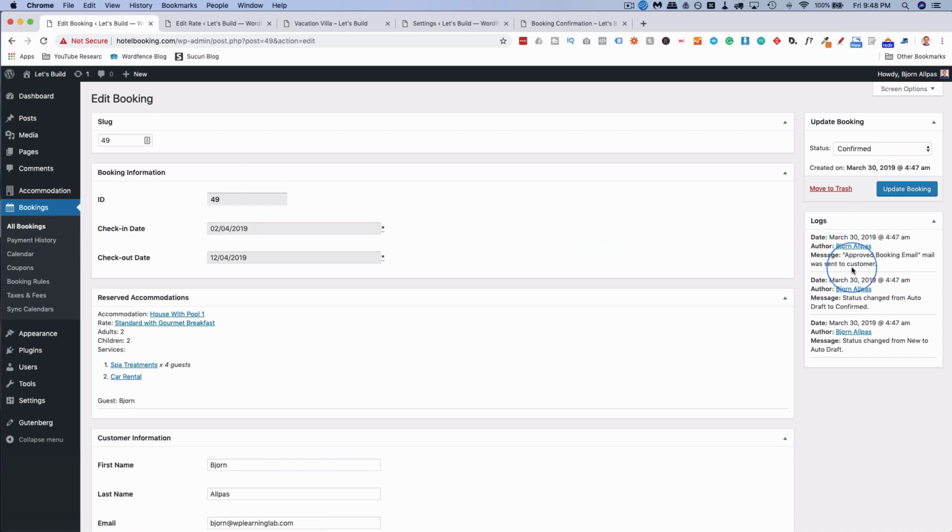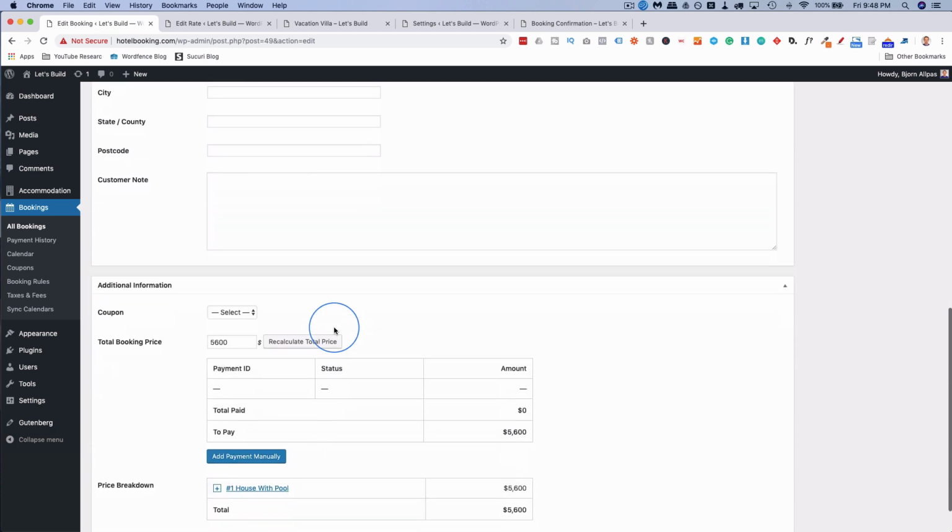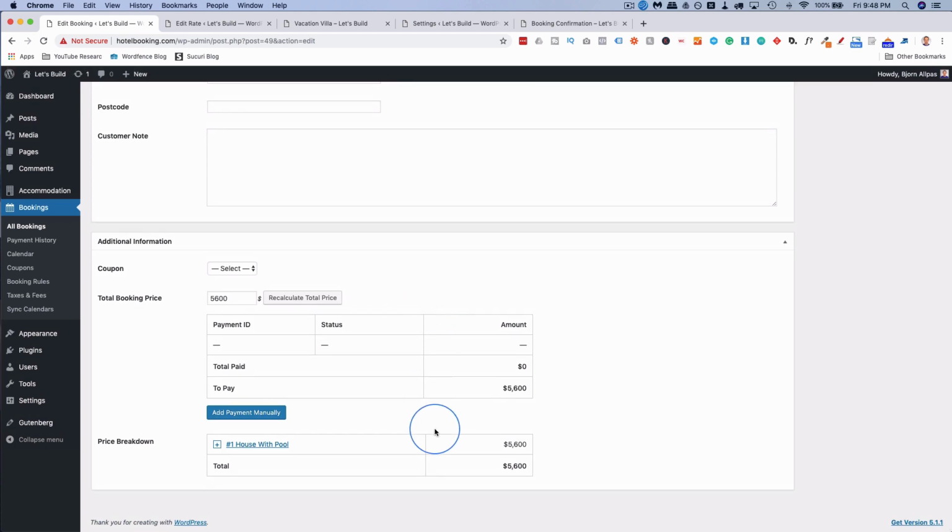It shows a log of all the information that's happened. Approved booking email was sent to customer. Status changed from auto draft to confirmed. Status changed from new to auto draft. Went from top to bottom. Or sorry, bottom to top was the order those emails were sent. Those actions were done at the very bottom.